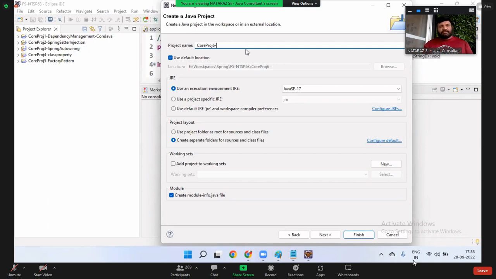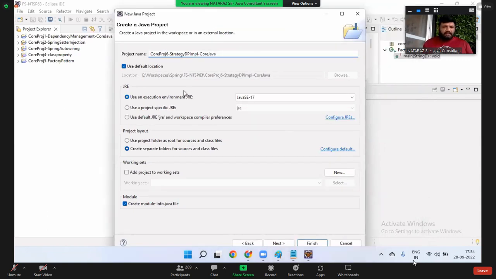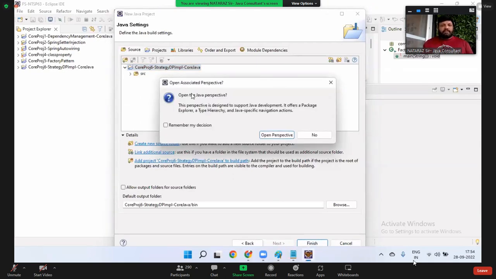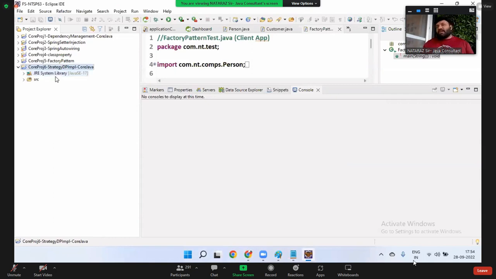Core Project 6. StrategyDP implementation using Core Java. Say next. Say finish. Say next, say finish. Super, guys. In Core Java, do I need to add any jars in the Core Java setup?